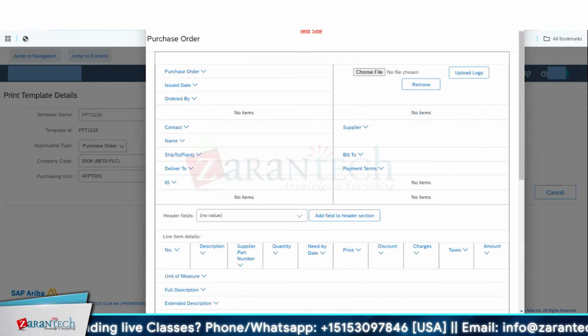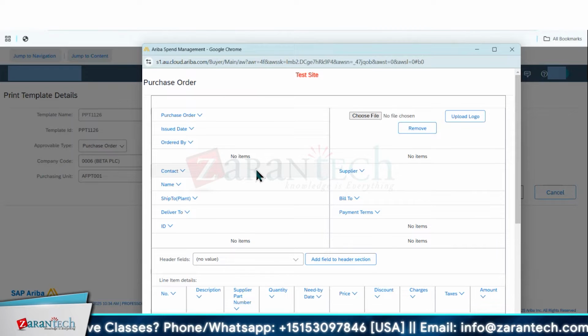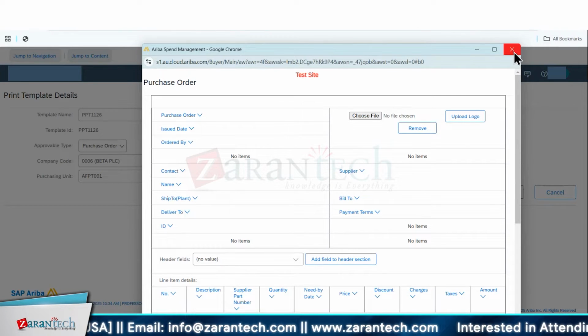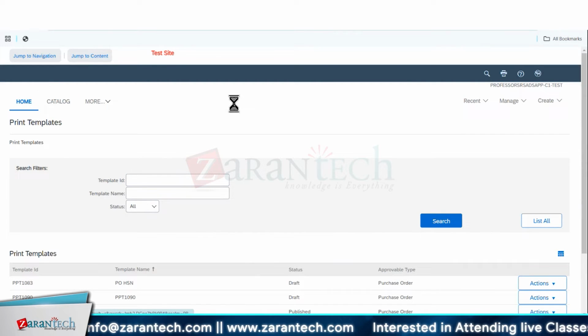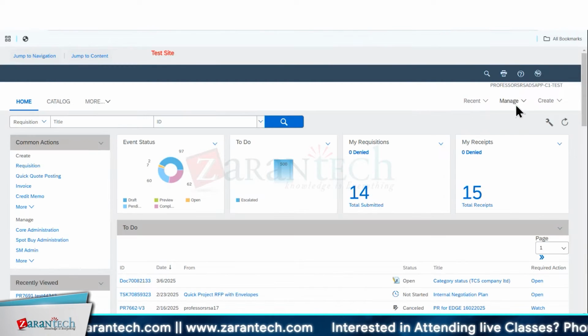And usually what happens, Viraj, is that normally in PR and PO there may be some custom fields. There is a requirement to add some custom fields, some kind of information based upon the organization. So is there an option of adding custom fields in the template? Yes, you can add those custom fields.